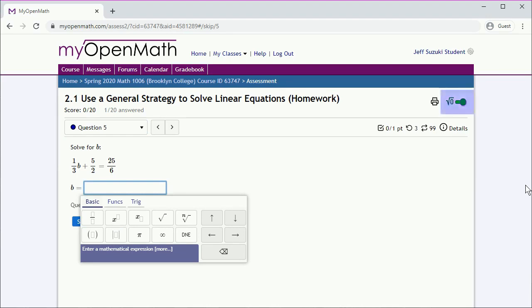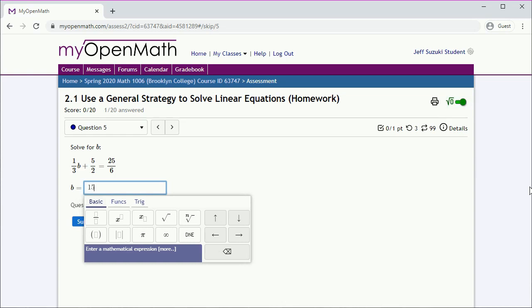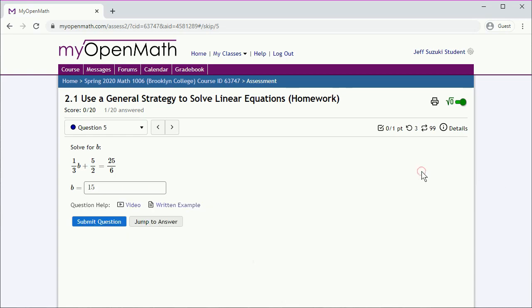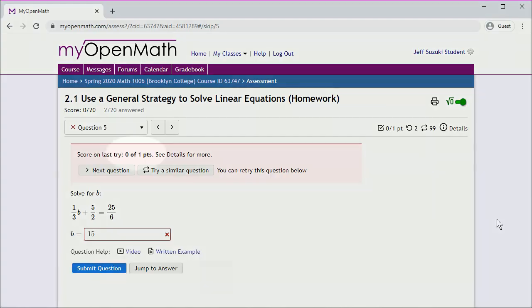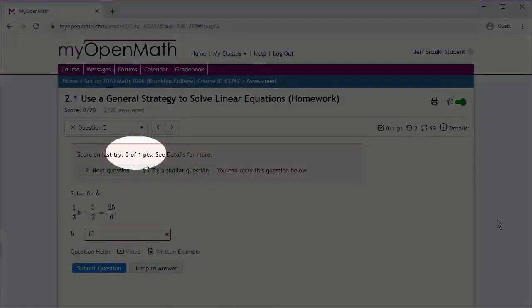Again, make sure your math formatting tool is set to on. We'll type in an answer. And if you ever want to get rid of the math formatting tool, just click any place outside of it. So I'll go off into this big open space here and click. And again, remember to submit the question. And again, no surprise, the answer is wrong, 0 out of 1 point.